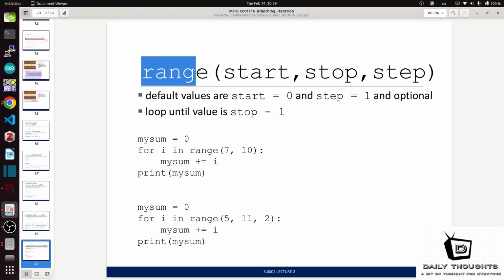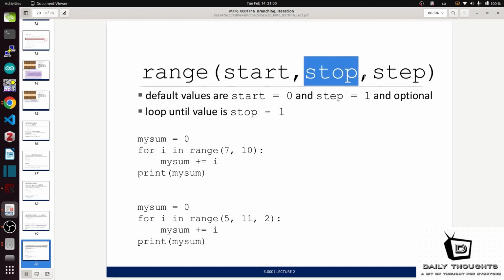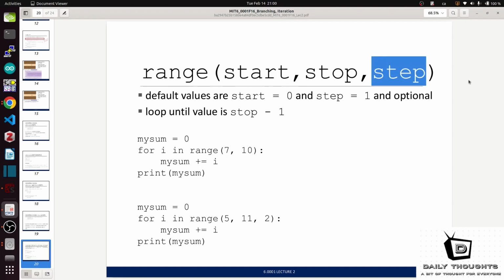This is also a function, the range function, and it will produce a set of numbers, an array, and we provide a starting value, a stopping value, as well as a step value for this range. The default value for the start point is 0 and it takes the default step of 1, but we can also specify values for these variables here.